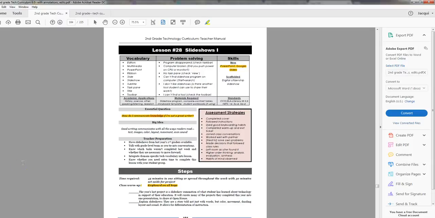I'm your guide through these 32 lessons in the Structured Learning Technology curriculum. We're in second grade. This is lesson 28. This is the last project they're doing this year.